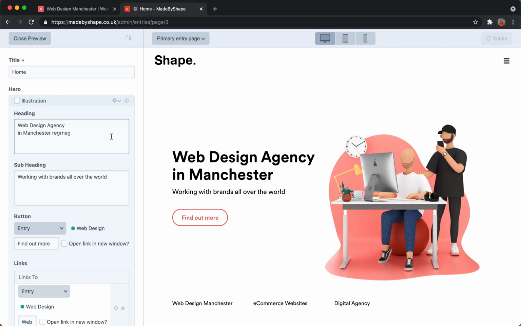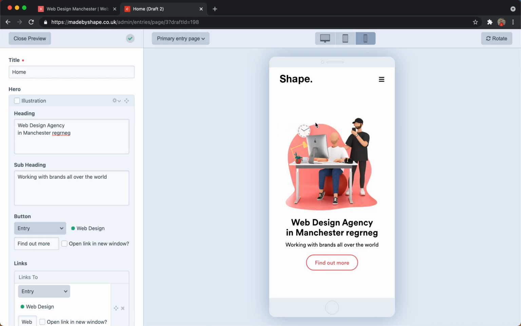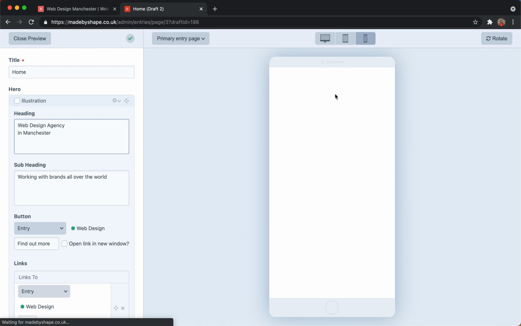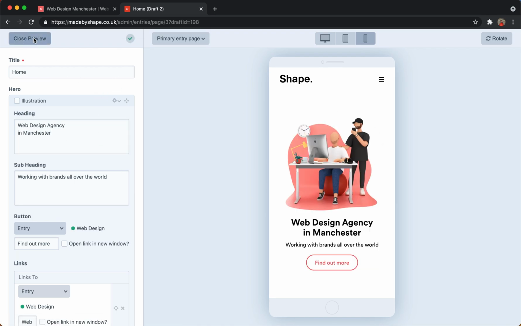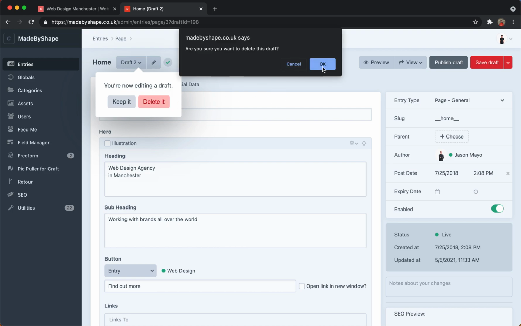So if I just go in and edit this content, you can see the text has updated straight away, but it's not actually pushed it live. So it just gives you a really good little preview of what changes you're making. You can change the size of this window as well. So if you want to see what the website's looking like on tablet, you can do so, and mobile as well. So we can just get rid of that little bit of text. And then once you've done editing this, we can just close the preview and it'll take you back to the normal CMS. So let's just delete that draft.